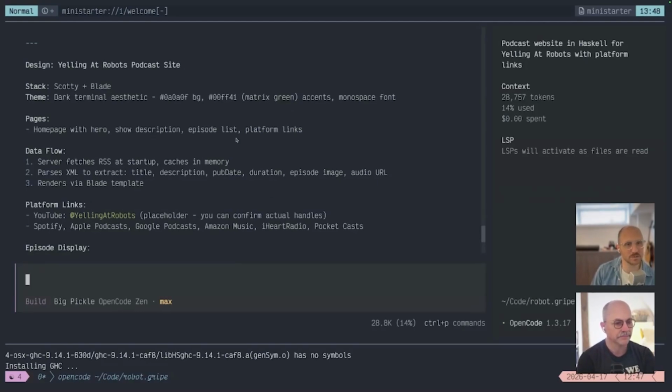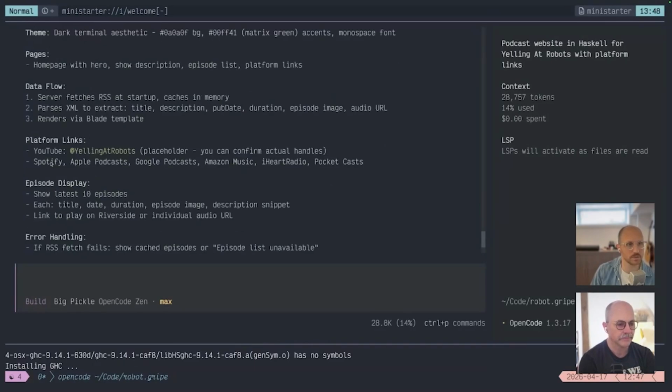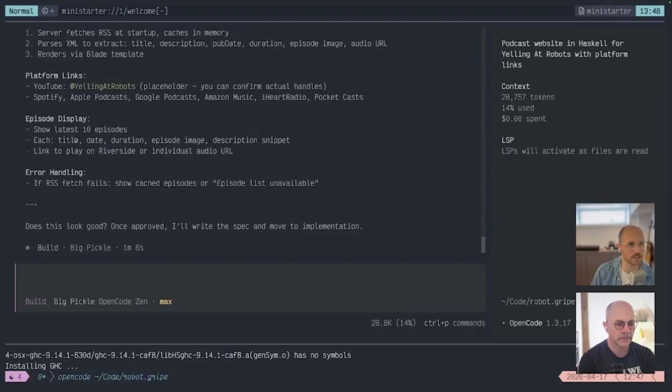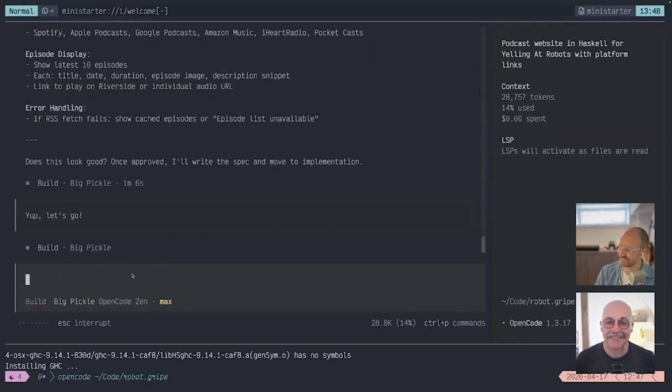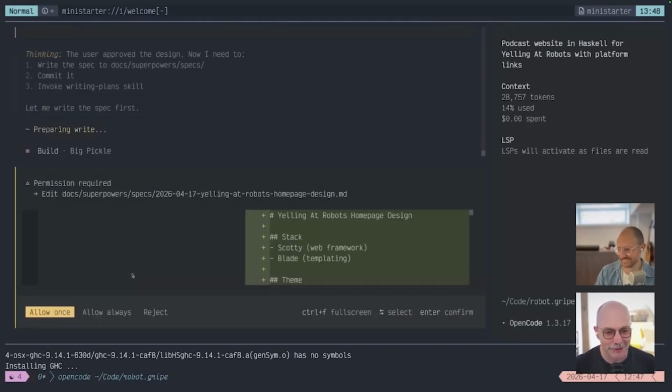All right. Homepage with hero, show description. Yep, fine. Data flow: it says server fetches the RSS at startup, caches in memory, parses XML, yada yada. Yep. Platform links, YouTube, blah blah blah. Episode display: show latest 10 episodes. We don't have 10 yet. Joke's on you, robot. This is number 8. Let's see if it breaks. If RSS fails, show cached episodes or episode list unavailable. I don't know. Yeah, looks good. Ship it. Yep. Let's go. Well, it'll write the spec and move to implementation, but when it tries to actually compile and run, it's in for a surprise.